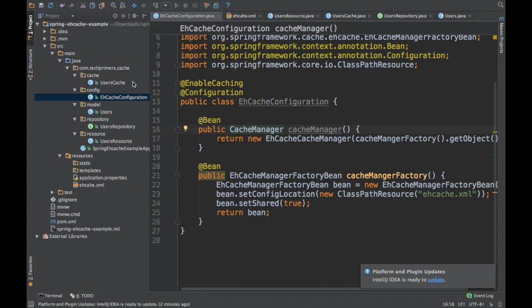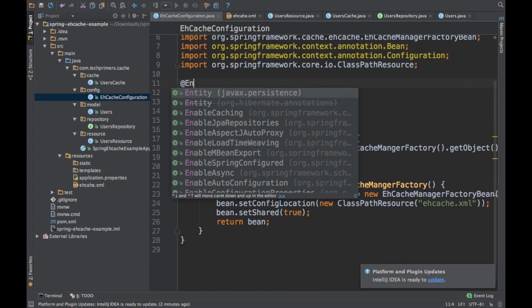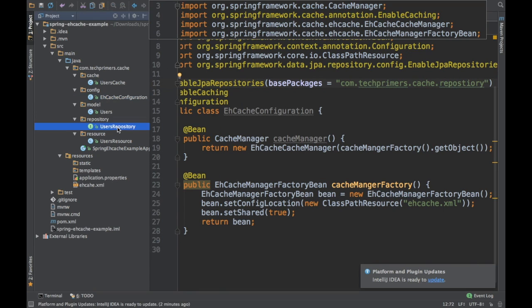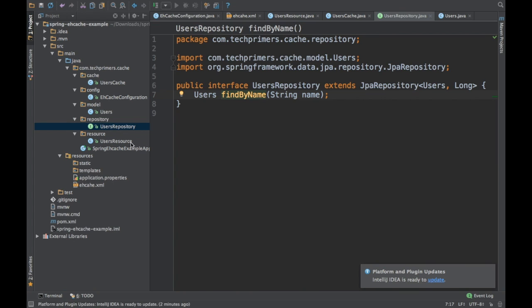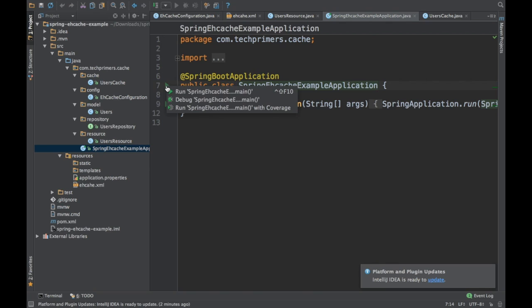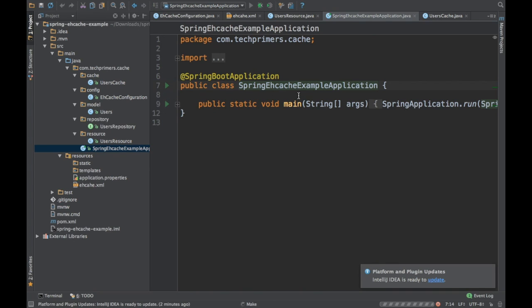What else do we need? I think we have to enable the JPA repository. So I need to enable the JPA repository here. Base packages. I need to give the base package com tech primers dot cache dot repository. So that is where our JPA repository is, right? Yeah. I think that is it. Okay, let's start this particular project. So I started the Spring Boot project. Let it load up.